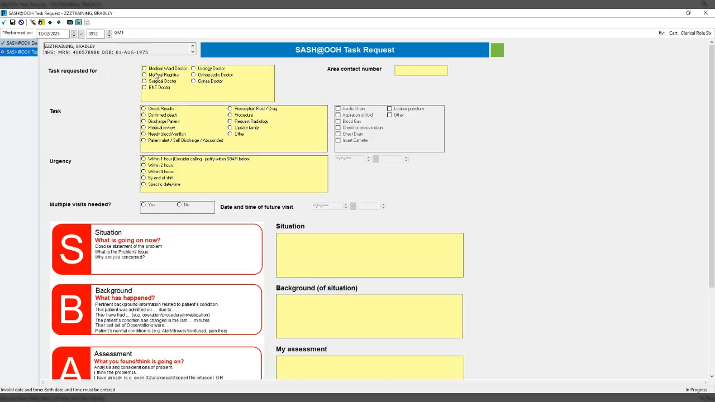So you can see that the first question is who you are requesting a task for. The doctor you will pick, like you would do normally, is the team your patient is being looked after by. For example, if they're a medical patient, you will pick one of the medical options. If your patient is an orthopaedic patient, you will pick the orthopaedic doctor. This is not for referring. This is just for a task that needs to be carried out by the patient's home team. So I'm going to click on medical ward doctor for this.